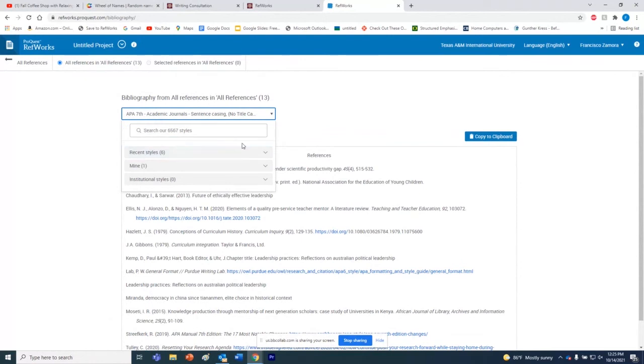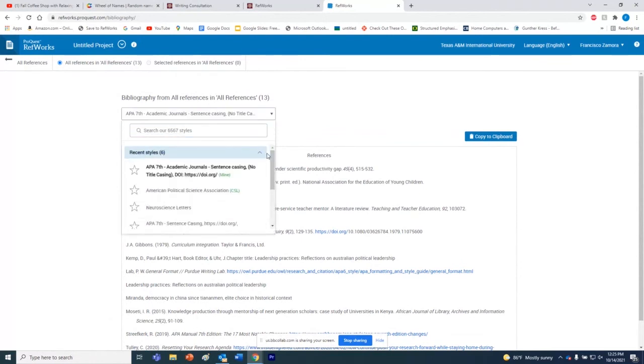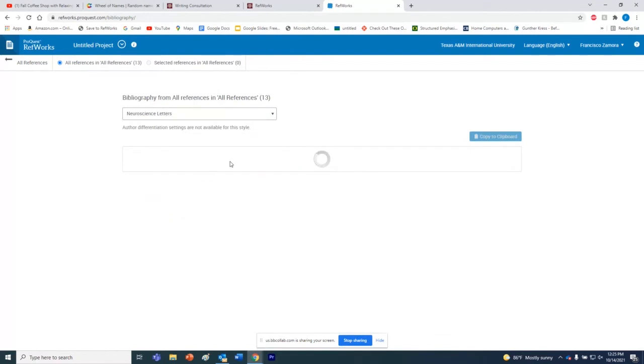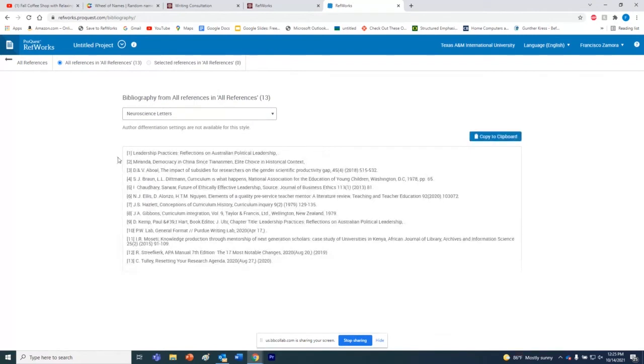If you want to switch, so Franco's clicking through recent styles, and you could click something like Neuroscience Letters and see how that changes it. See, that's a totally different style that you're able to look at. And like we mentioned earlier, you can pick which ones you want to stay in Neuroscience Letters versus which ones maybe you want in APA 7th.